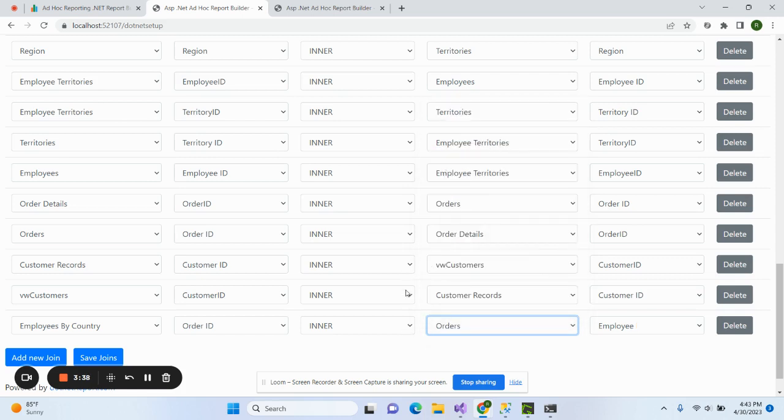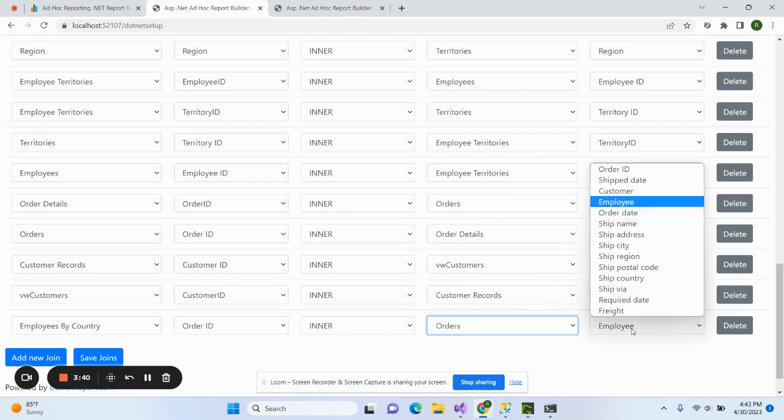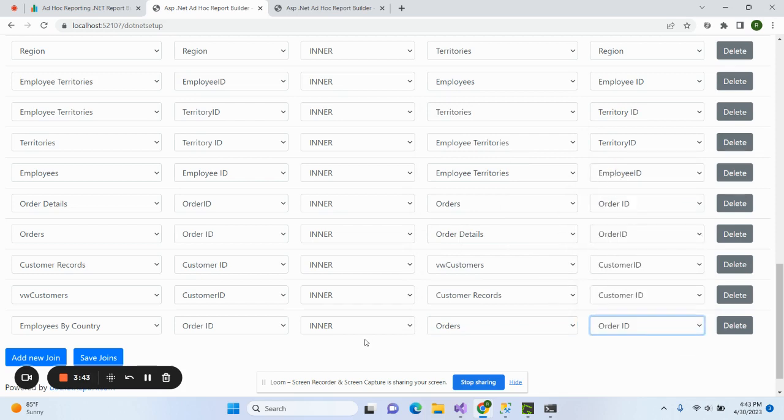So hopefully this was informational, and this gives you an idea of how we're enhancing .NET Report.